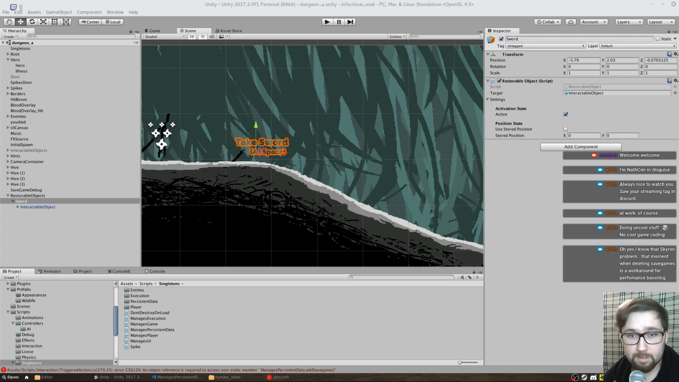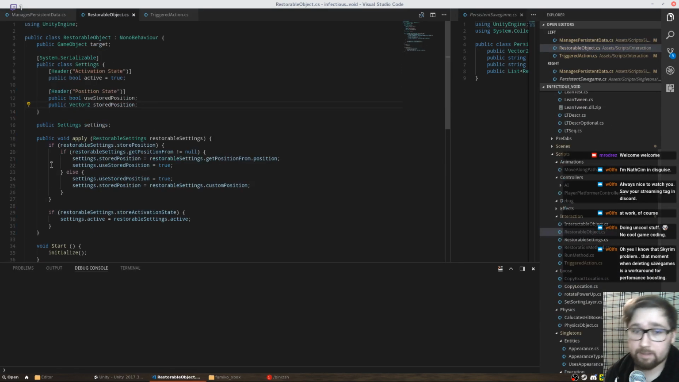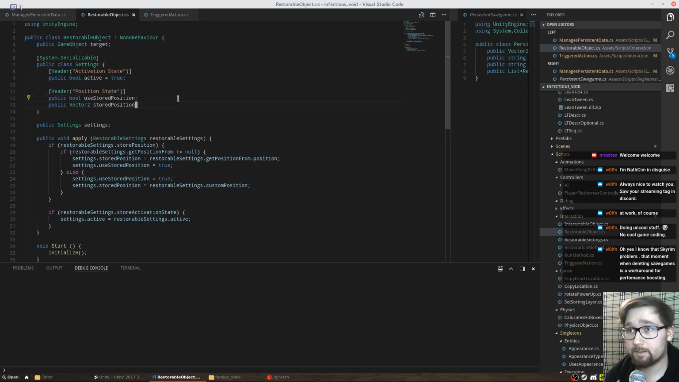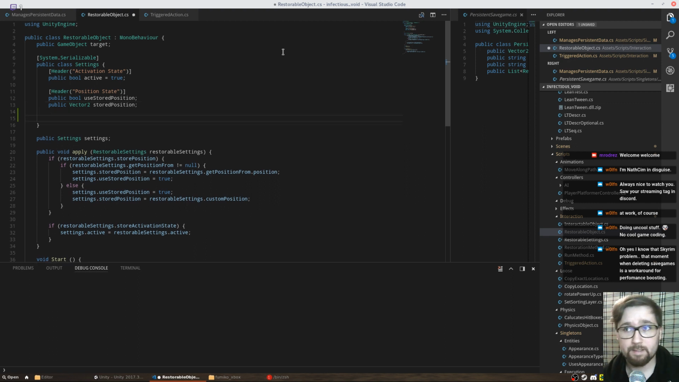And it looks like there is a Unity internal object that we can use for exactly that, which would be really cool. Let's put this in the settings.